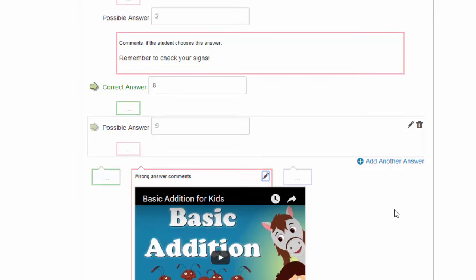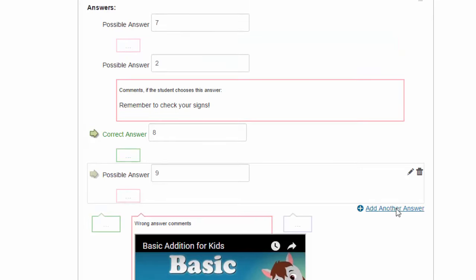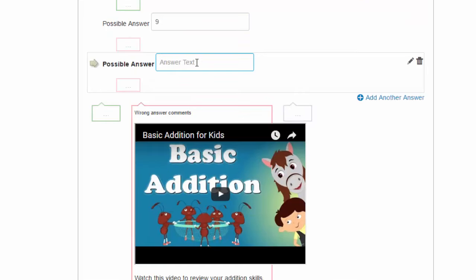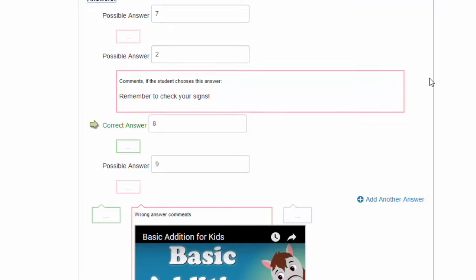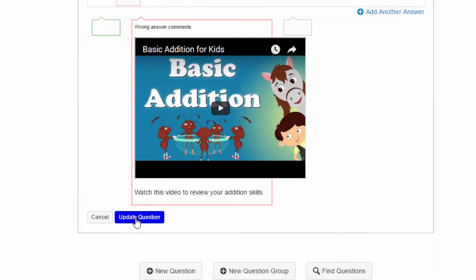The other features of the question, you can also add another answer. So you can add 4 here or whatever you want to add. You can also edit or delete. So maybe I want to delete that one. And then when you're finished, make sure that you click on Update Question.